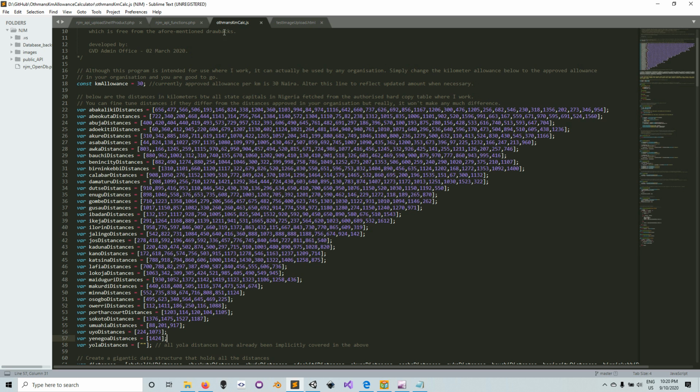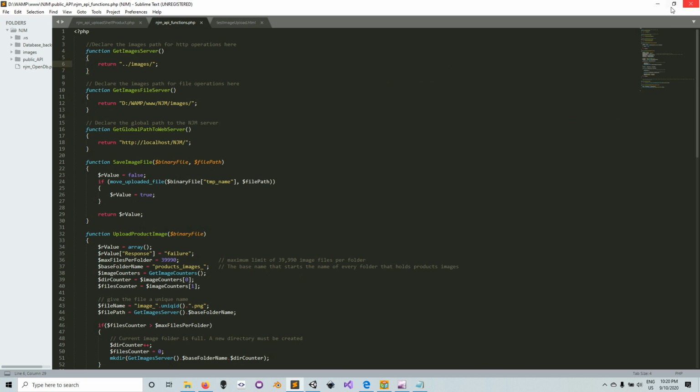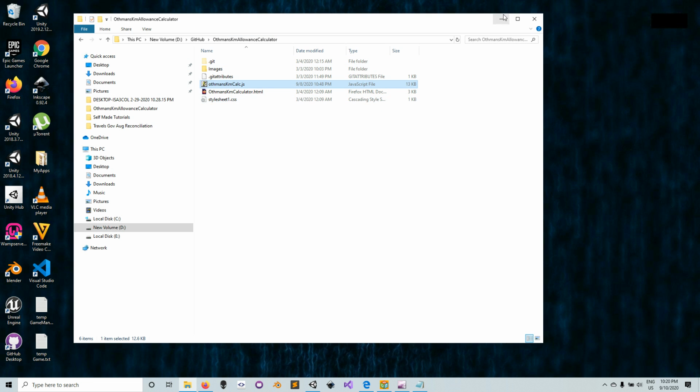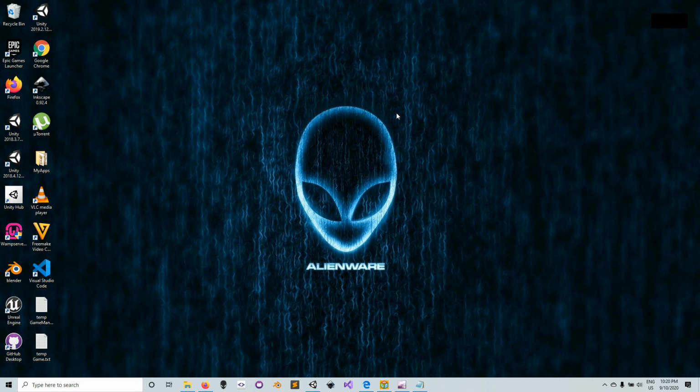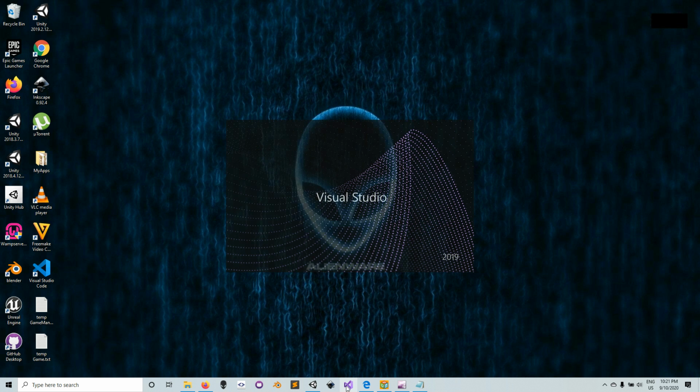Today's lesson is going to be about designing the user interface of the Windows Forms application, the kilometer travel allowance calculator program we're going to create. We've already seen from the previous lesson a sample of what it should look like. So we're going to do that today. We're just going to design the user interface. So let's head to Visual Studio.